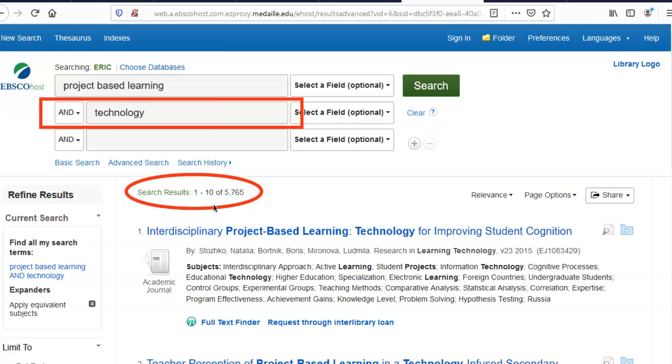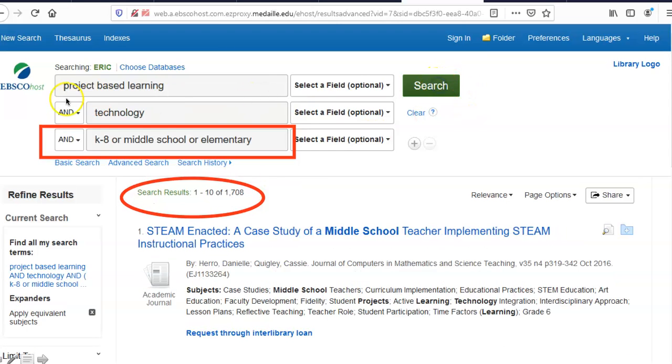Now I want to take out higher education and maybe high school. I want just K-8. And you can see here I added K-8, and I used an OR middle school, or elementary. Not everybody refers to it as K-8. Some people still refer to it as middle school or elementary. So we want to make sure that we are a little bit more inclusive. And that's what the OR does in that search string. And now I have 1,708 results.